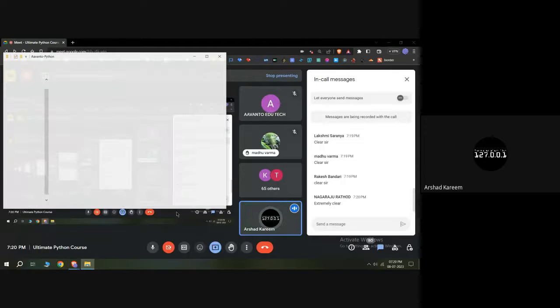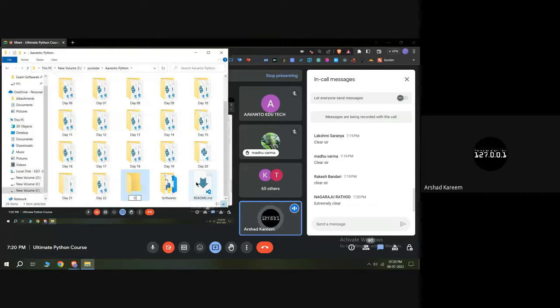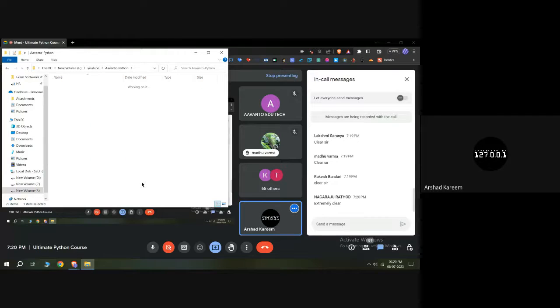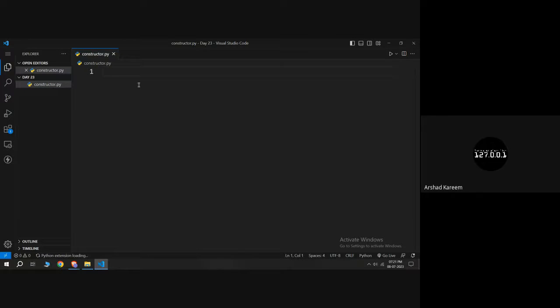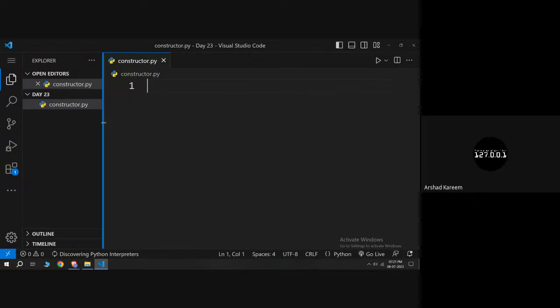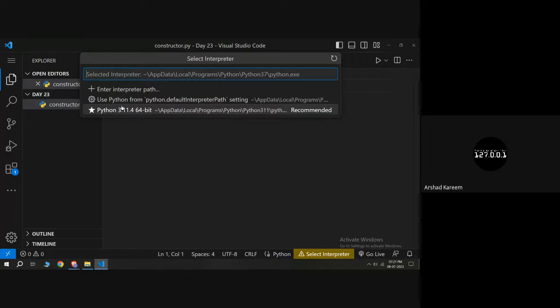Okay, so first, let me create a new folder here called day 23. So inside this folder, I'm going to open VS Code. So let me create a new file here called constructor.py. What is this constructor? Don't worry, we are going to discuss constructor only today. So first, let me select the interpreter.